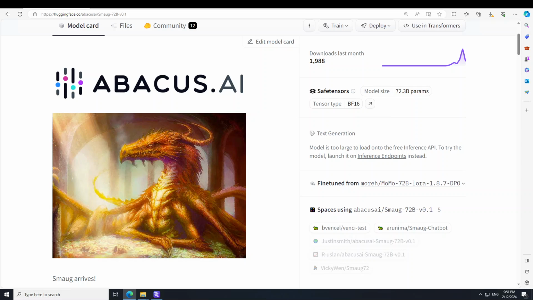Smaug 72 billion version 0.1 has already taken first place on the open LLM leaderboard by Hugging Face. It is the first open source model to have an average score more than 80. Smaug 72 billion is fine-tuned directly from Moreh 72 billion LoRA and is ultimately based on the Qwen 72 billion model.